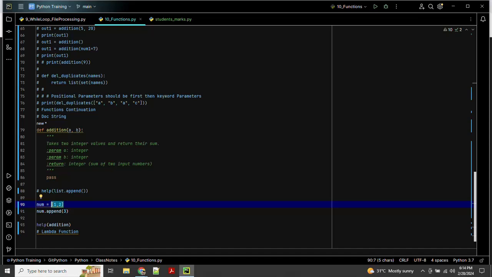It doesn't belong to a list class, right? It belongs to a class. Append belongs to a class called list, but there are many methods which belong to different classes.